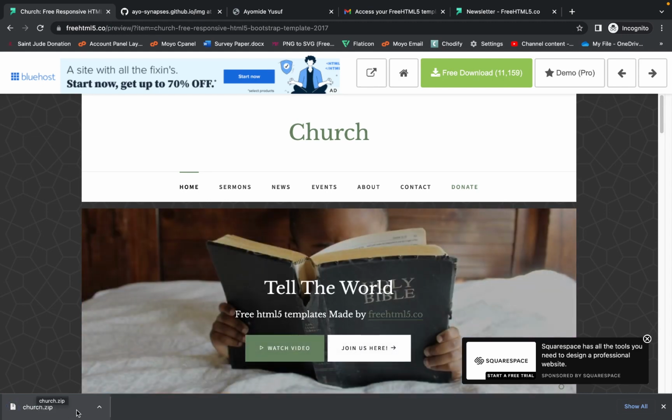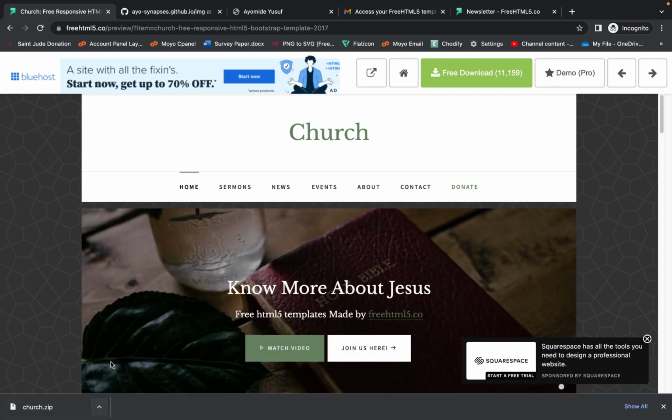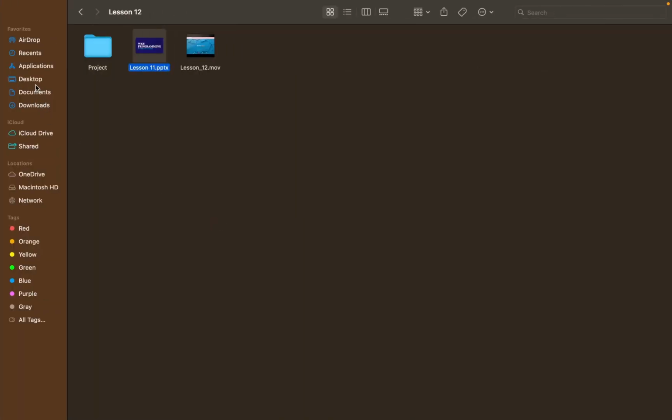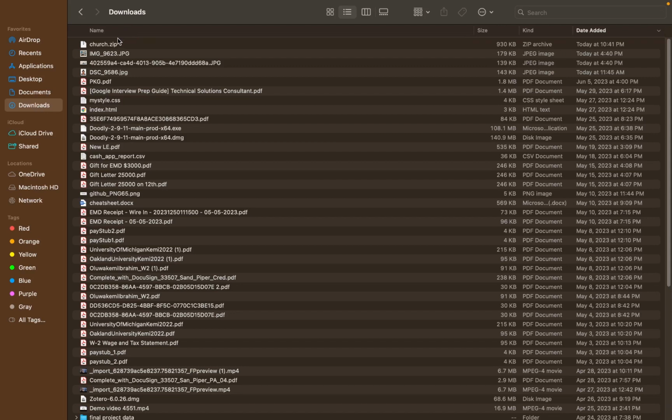It's church.zip. Okay, so now go to your downloads. That's where the file is going to be. So this is it right there. So this is a zip file, so you need to unzip it. When you unzip it, then you have a folder. On Mac, to unzip, you just double click on the file.